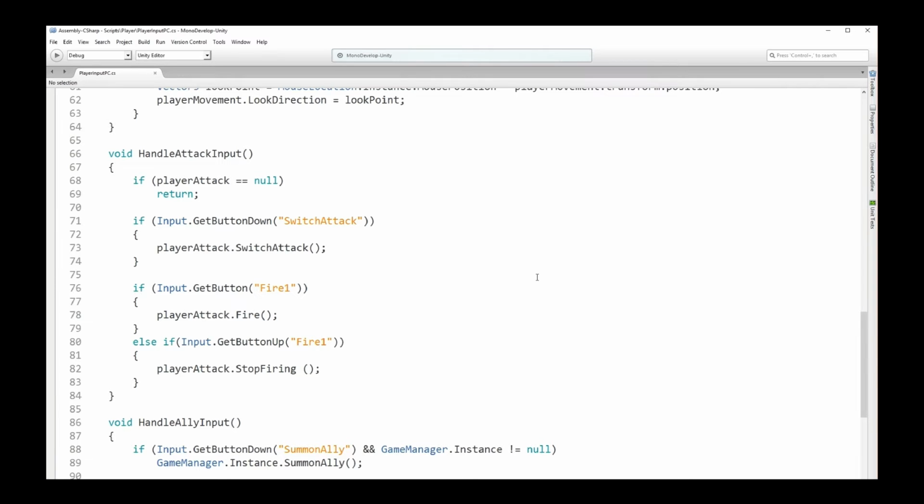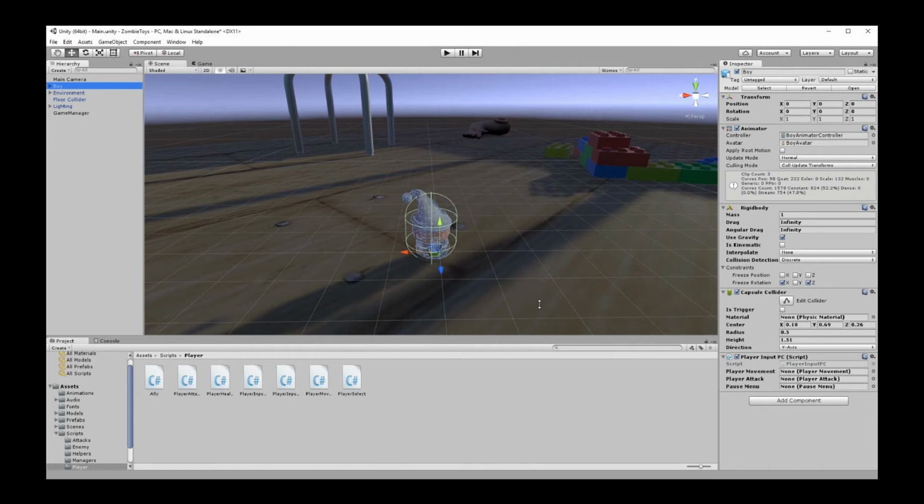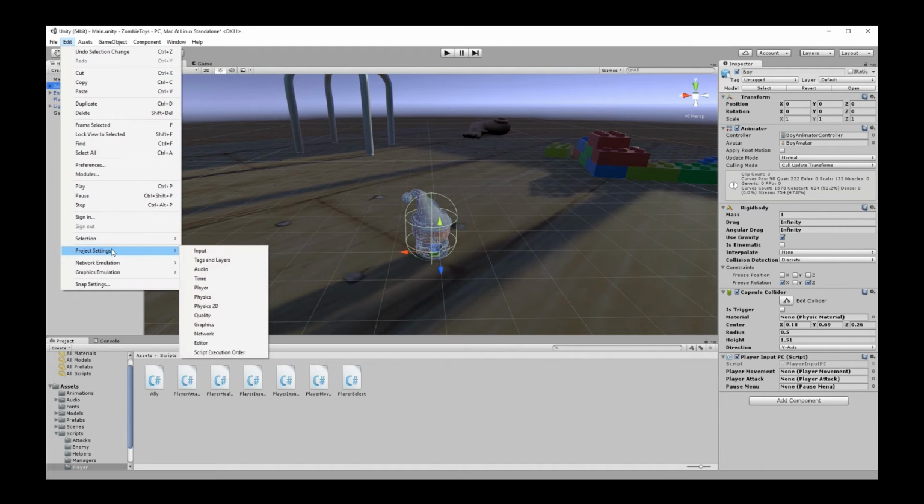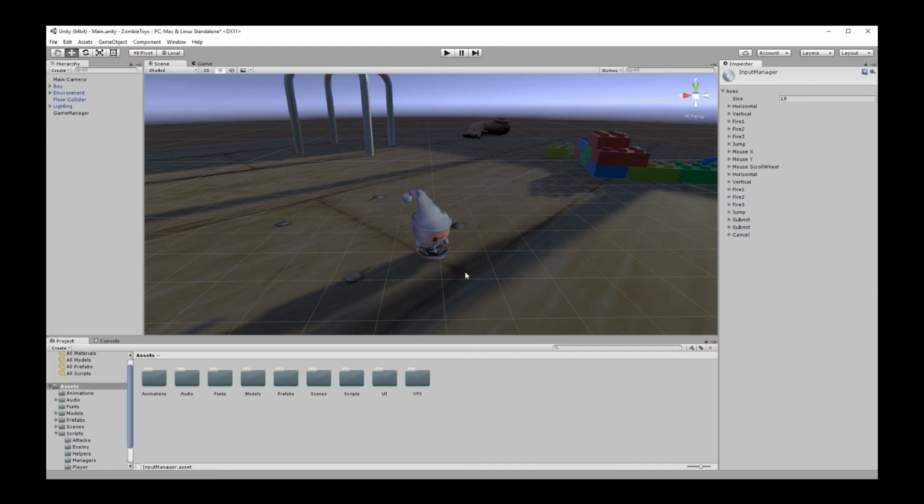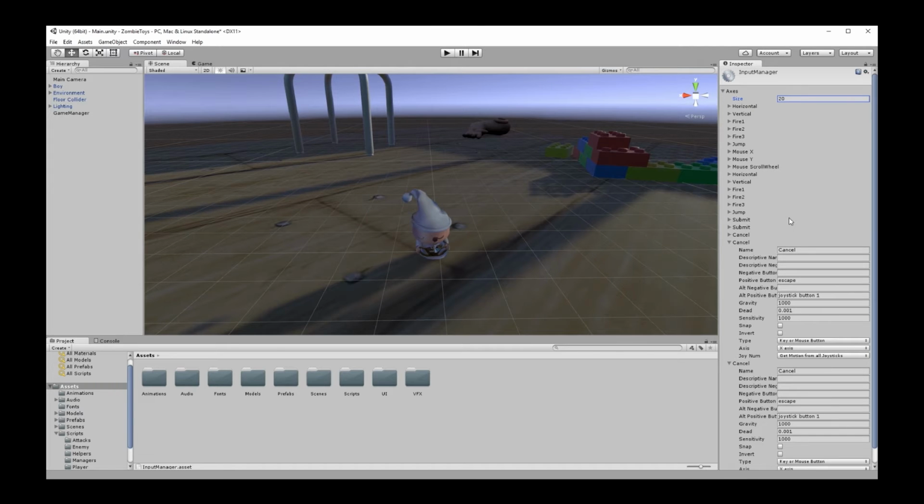Lines 71 and 88, however, are 2 new input axes, Switch Attack and Summon Ally, and they're specific to our Zombie Toys project, so we need to add those. We can add those input axes by going to Edit, Project Settings, Input. Inside the Input Manager, we can see that we currently have 18 built-in input axes. We want to add 2 more, so we're going to change the size from 18 to 20. What that does is just duplicates the last item in this array 2 times.